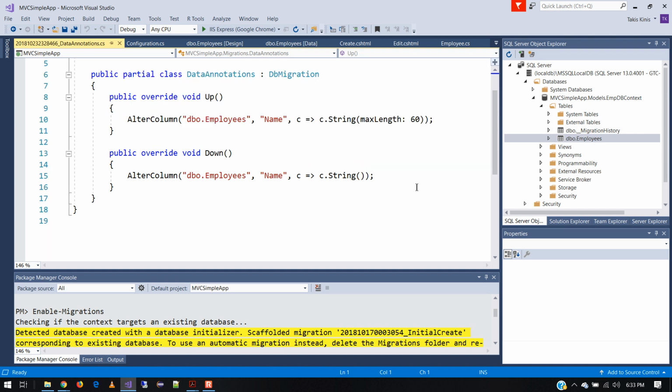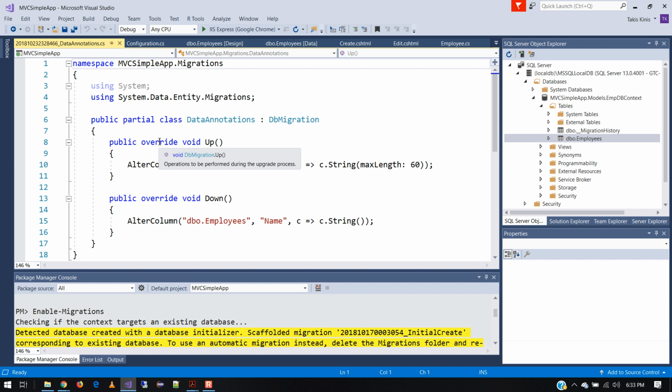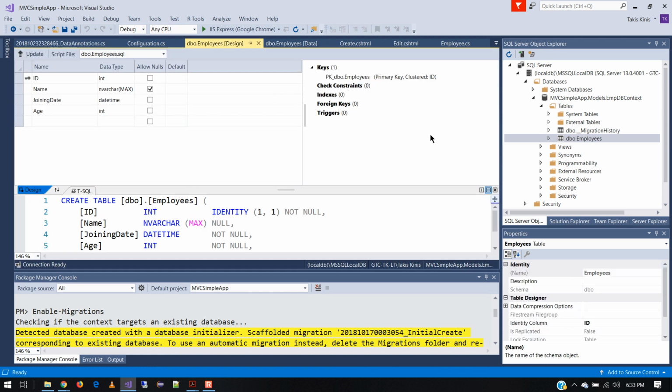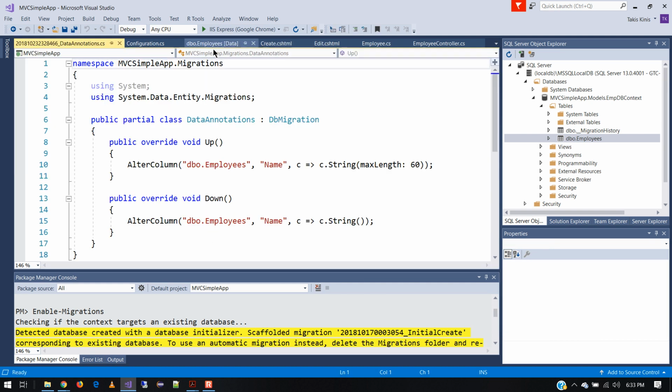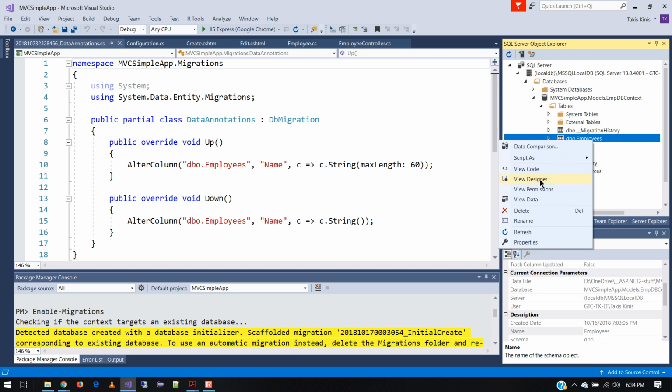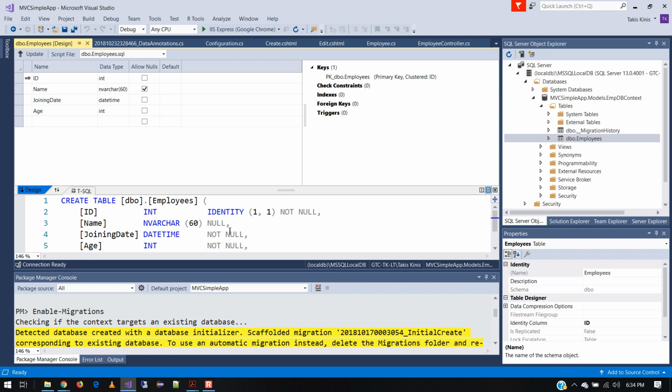All right. Now, if you want to make sure that worked, what you want to do is come back here. And now, granted, these are already open, right, where we see the data. But let's go ahead and actually right-click and view the designer now after the fact. And now notice how the name field, which was previously set to max, is now set to what? 60. So that shows us that our migration worked, folks. All right, next part of this is for us to actually run the application and make sure we didn't break anything.